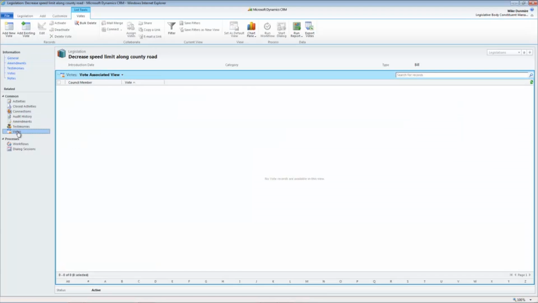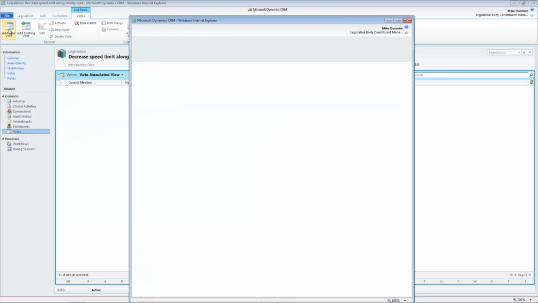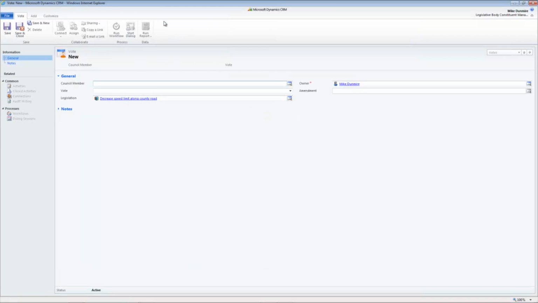Votes are required in order to pass legislation. Continuing with the same example to reduce the speed limit, I'll click on Votes and add new records for each of the council members. I can use the Save a New button to enter several new records without leaving this screen. All of the votes are automatically associated with the legislation record.